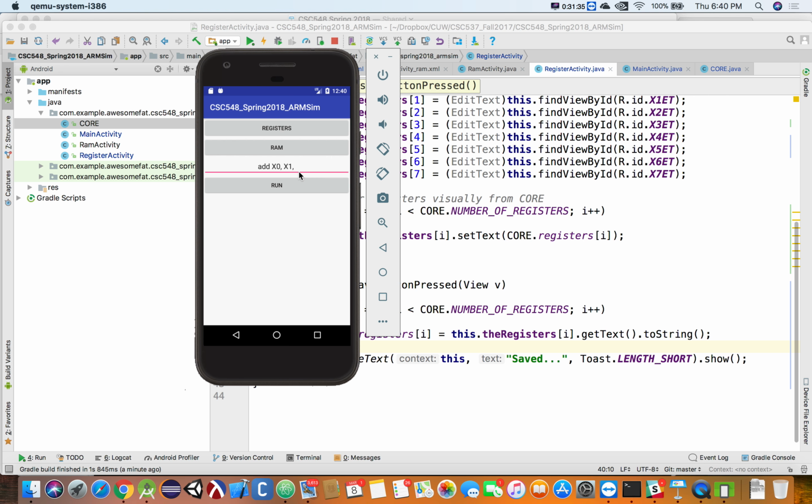Otherwise, we could do something like add immediate for that. That'll store in X0 the sum of X1 and the immediate value 3. All right, those are the two things we need to support. Okay. So now let's program up this run button and at least figure out what they're asking us to do, because we need to parse this command, correct?